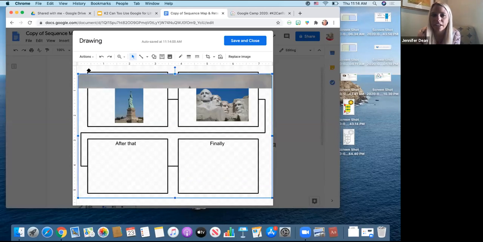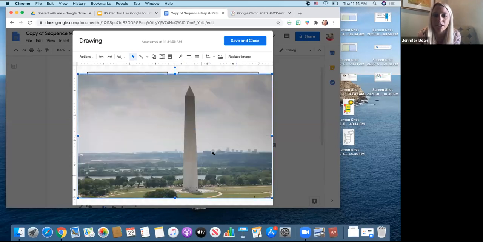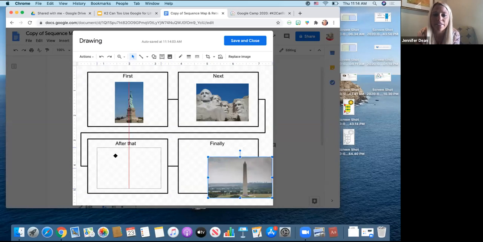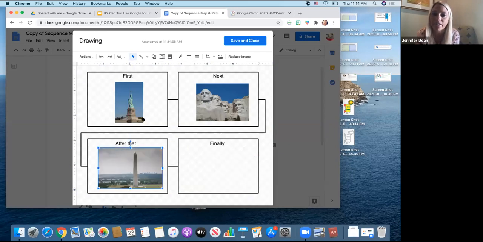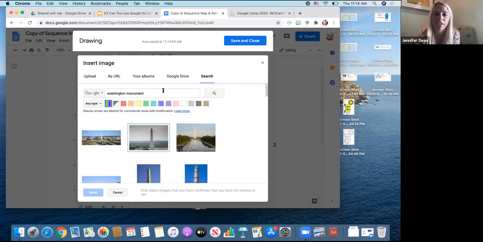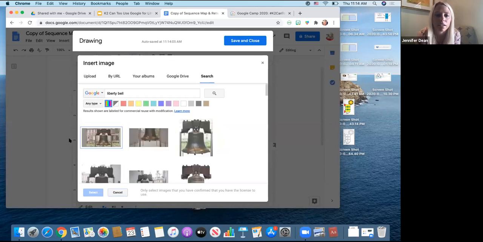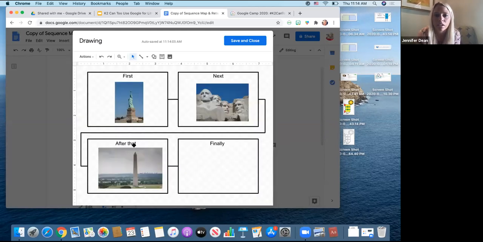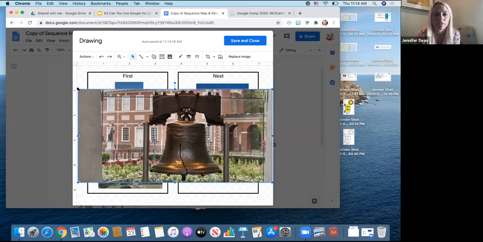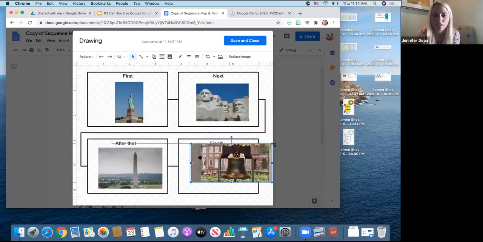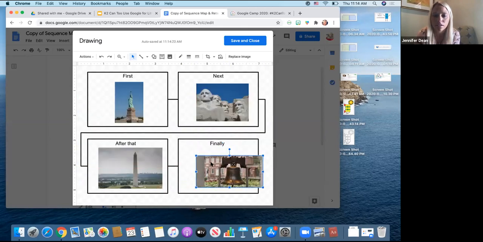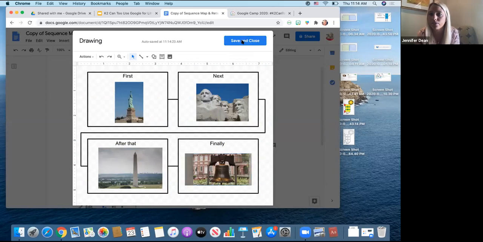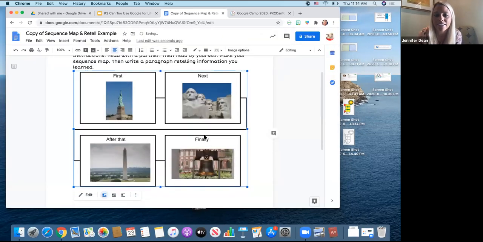And this is them creating their thinking map, like they're getting their pictures. So they're putting it in order. Okay, they're going to talk about the Statue of Liberty, then they're going to talk about Mount Rushmore, then they're going to talk about this. And the final thing they're going to talk about is the Liberty Bell. So then they hit save and close. And now they have that done for them.